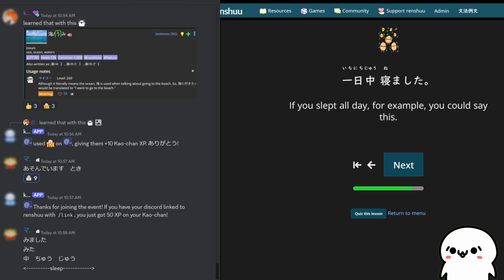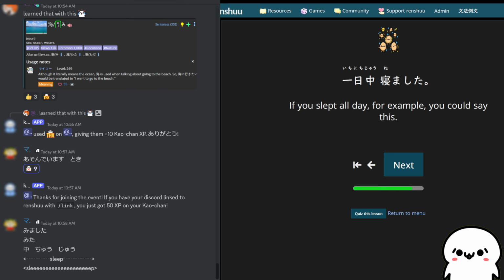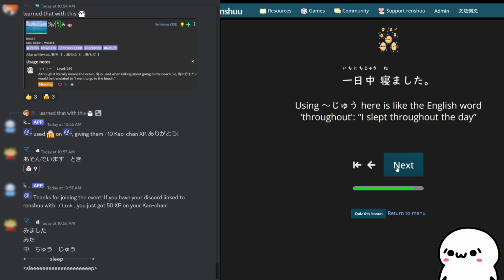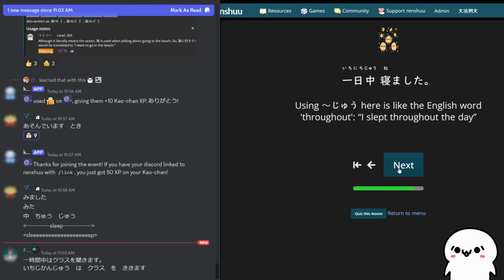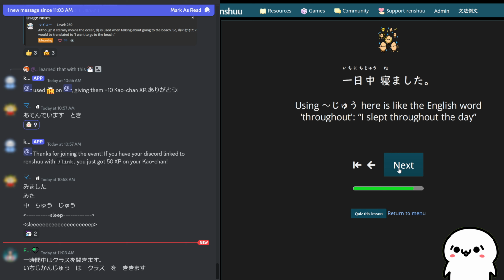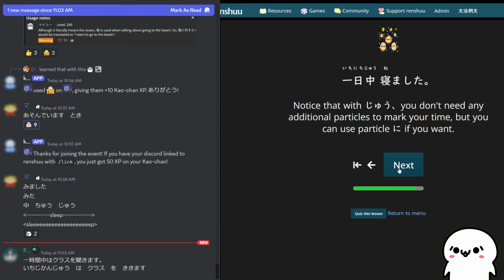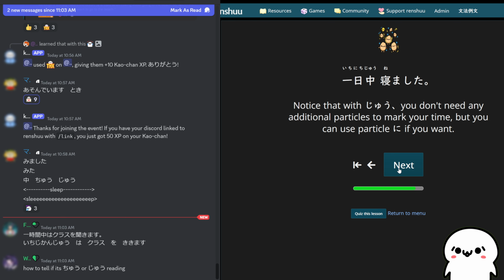With ju, however, it looks more like this. Whatever the period of time it's referring to, that action went on the entire time. So for the entire day, I was asleep. It's focusing on that length. And throughout is a good way to think of it. Throughout or for the entire. And like before, the ni is in there.